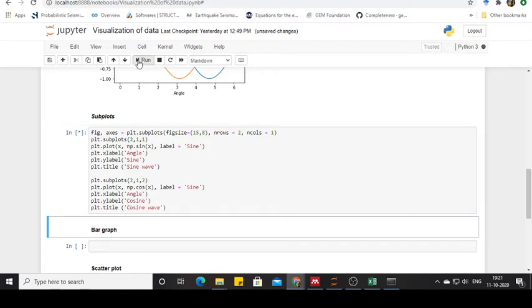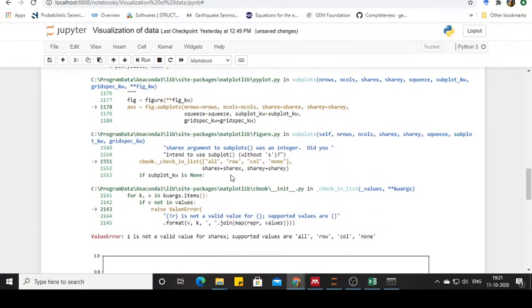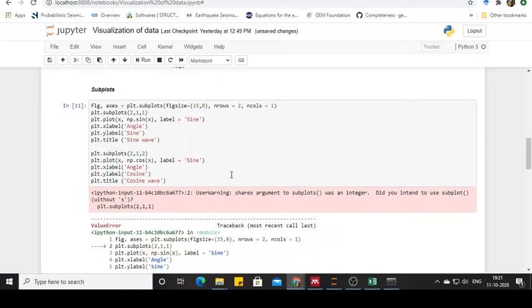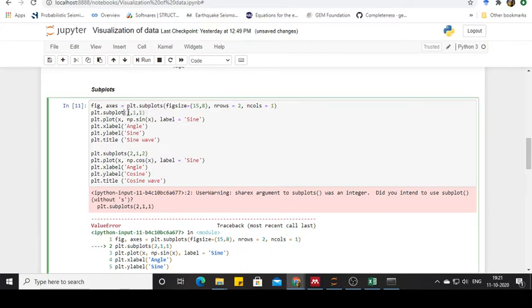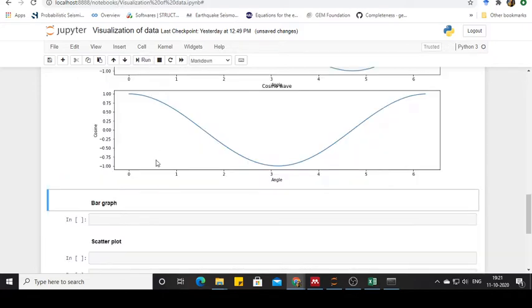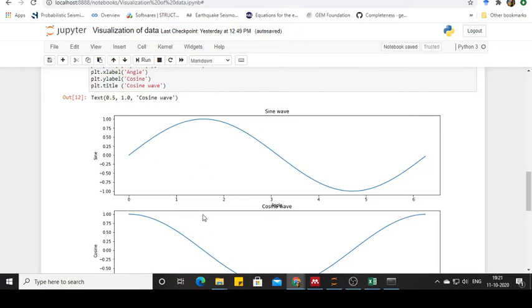So now if I run this, okay, there was some problem. Did you intend to use a plot? Yes. Where did I go wrong? Okay. The command I have made is plt.subplot, and now you can see that we have two subplots which have been created.